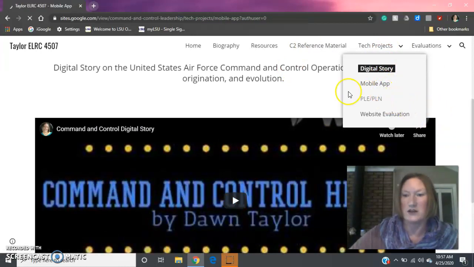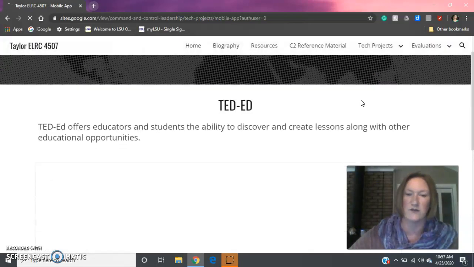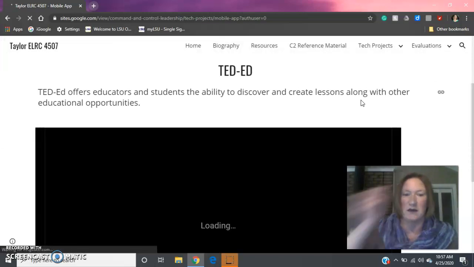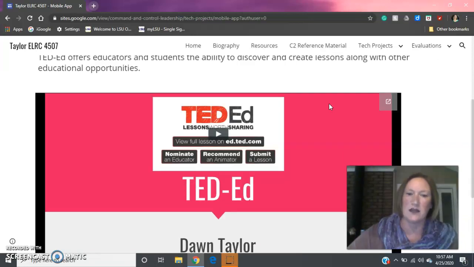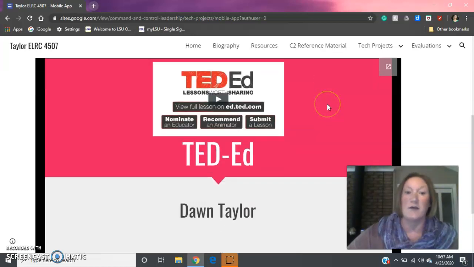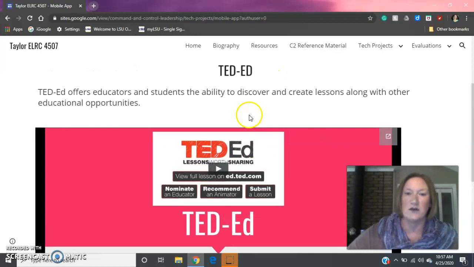The next tech project was mobile app. This is where we had to find a mobile app that we can use, maybe for future use, as well as to share with the peers in this class. I had picked TED Ed, not knowing that TED Ed wasn't really an app, but the TED Masterclass is an actual app, though it seems like you have to pay for it. There are a lot of really cool resources, though, that are free to use. There are a lot of lessons that are available for students.